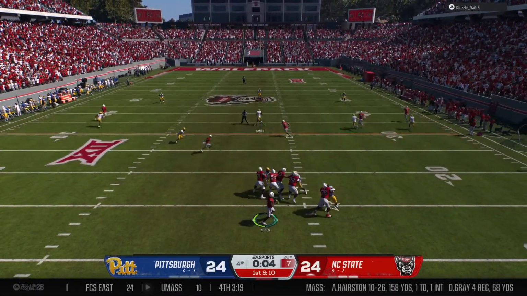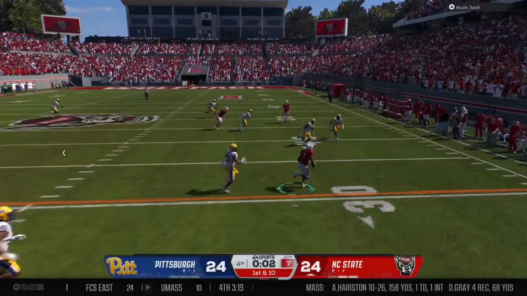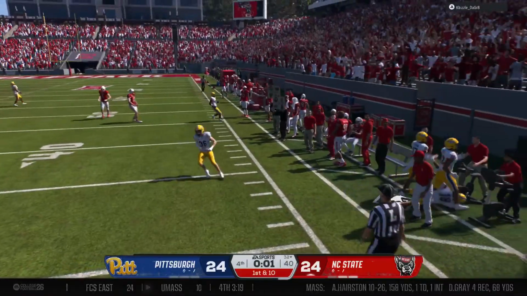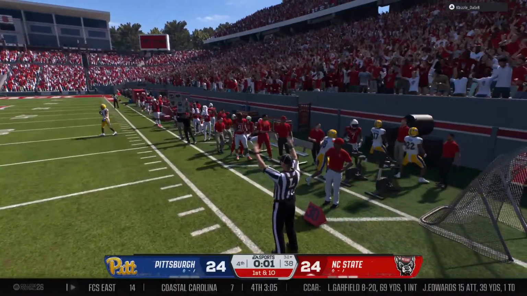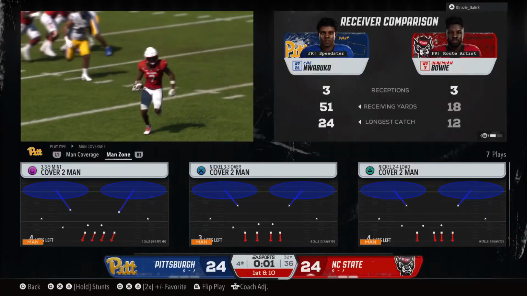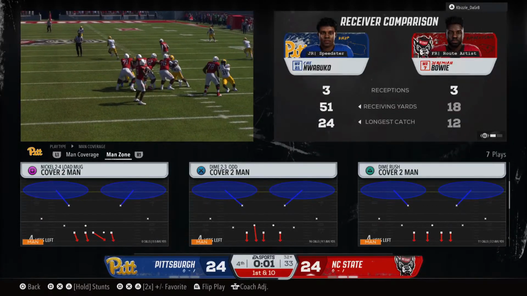Wilson will throw. With the catch, it's Bowie, out to the 32-yard line before he goes out of bounds, and that's the way to give a little start to the drive.